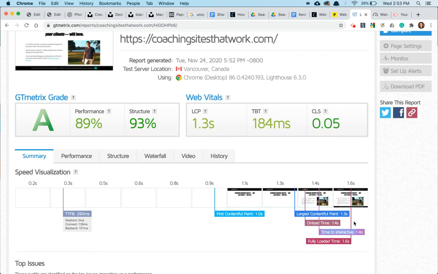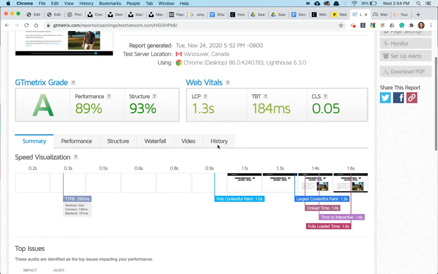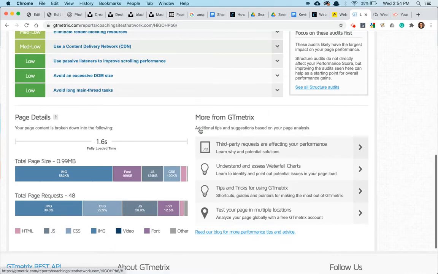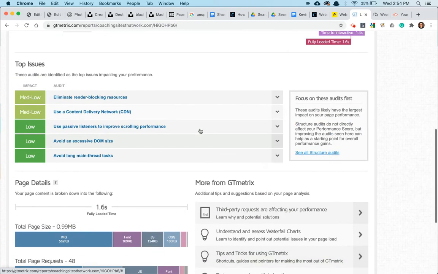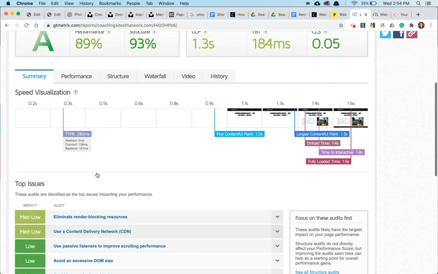Maybe I can scroll. So it gives you a little bit different of what's here, but knowing this number is pretty good. So if things are green, high performance, that's good. 1.3 seconds to load this first content paint. And that's good. I look down below and I've fixed some things and I've had some hiccups and there's some other issues. Content delivery network. I'm not using one of those. That would probably speed things up.